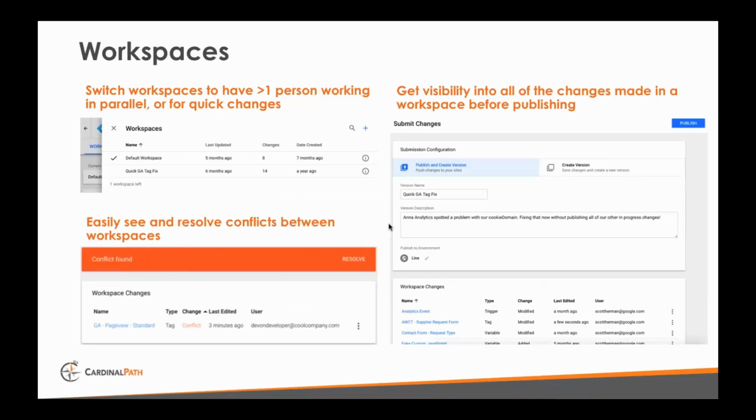I touched on Workspaces a little bit earlier. I want to talk about it a little bit more here. This was launched last year in the autumn of 2016. And Workspaces is an addition to Google Tag Manager that's intended to make it easier both to have more than one person working in parallel and to make quick changes when you have things that you've been working on for a while but you need to go and publish.